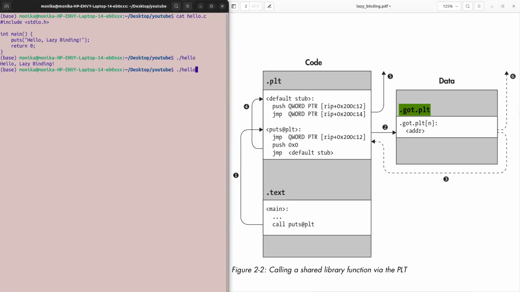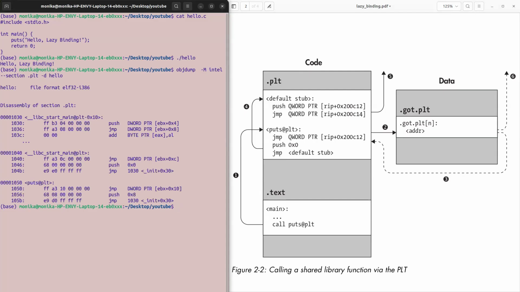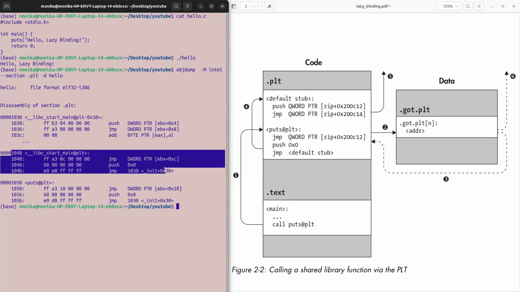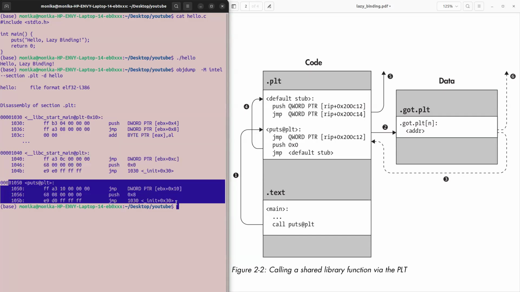For that, we'll use our hello program, and we can use objdump with this particular instruction, and then we can dump the PLT section in the disassembled hello code. If we do that, you can see the disassembly of the whole PLT section. This is more or less the same for this particular file format, x86 architecture. Within the PLT section, you will get multiple function calls which belong to external functions, and we are more specifically interested in this puts@plt.